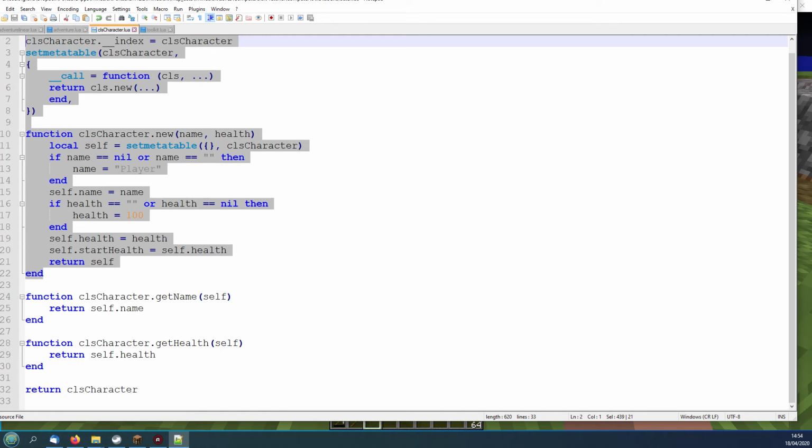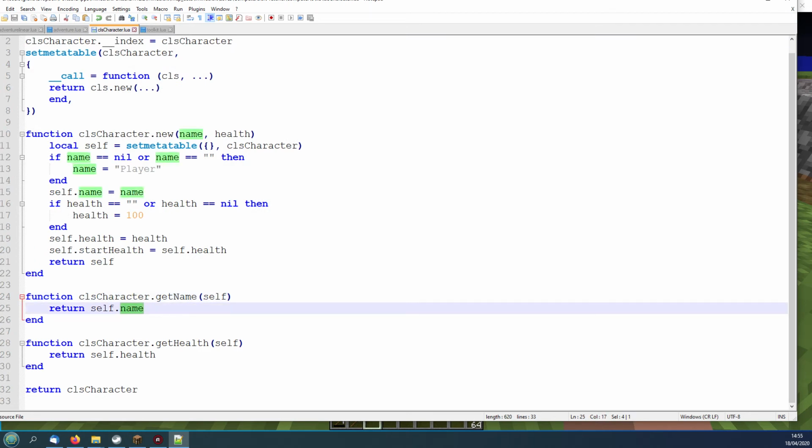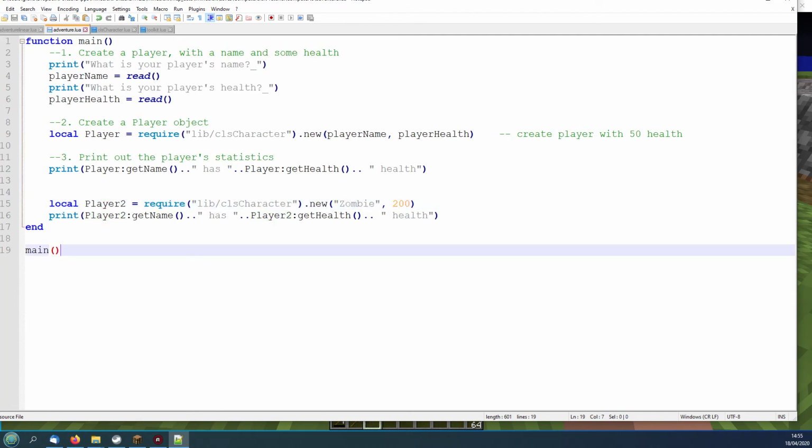Now this one here gets the name of our character, so it was passed in here. We checked to see whether it was empty or not. If it was, it's called player, otherwise it's whatever you sent it, and this function will return the name here, which is of course exactly how this works down here. I've got player get name. Now you'll notice that I've got a colon here. That's very important.